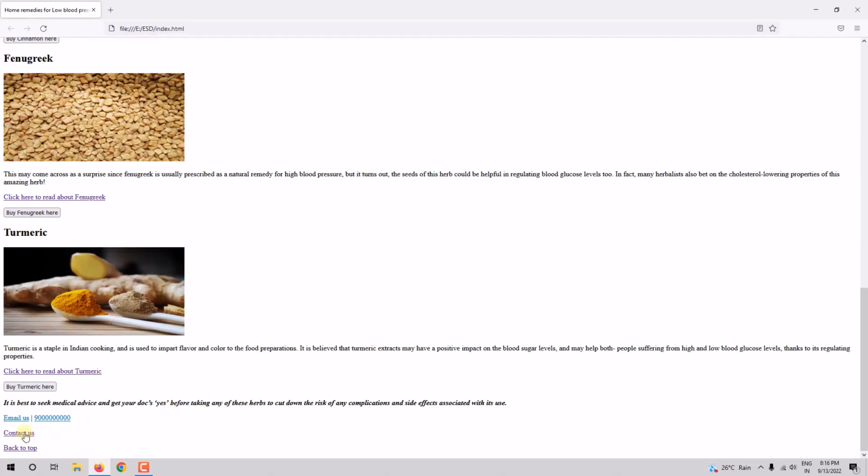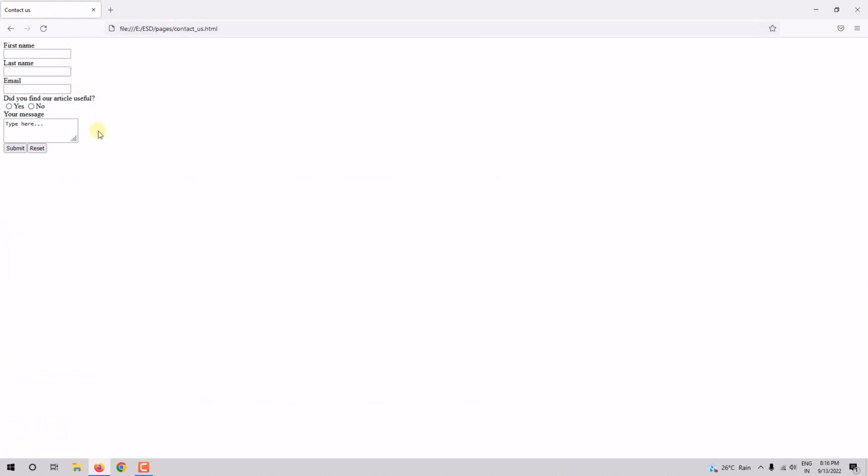So I want to have something like this, contact us, and when I click on it, I need to have this form. Where I need to enter first name, last name, email address, and I need to have the radio buttons, and then I need to type a message and then click on submit. So I must be able to create this.